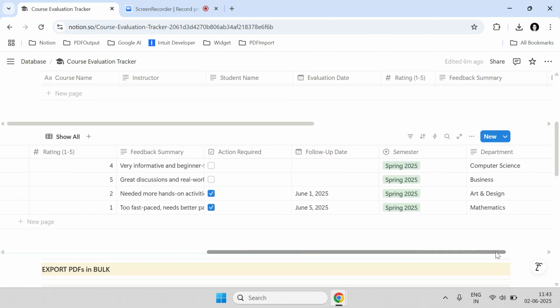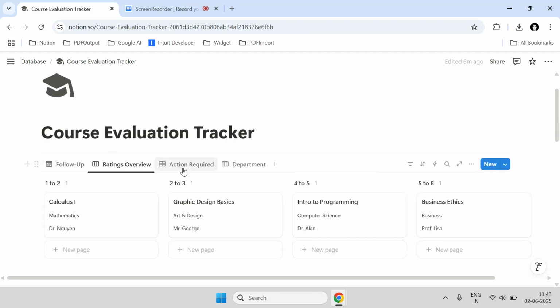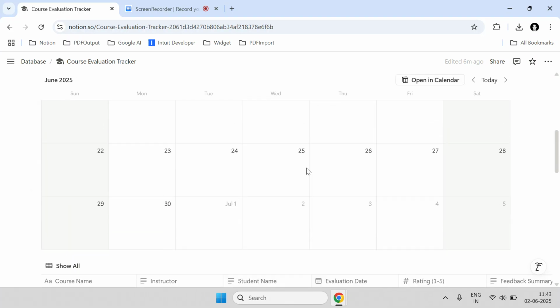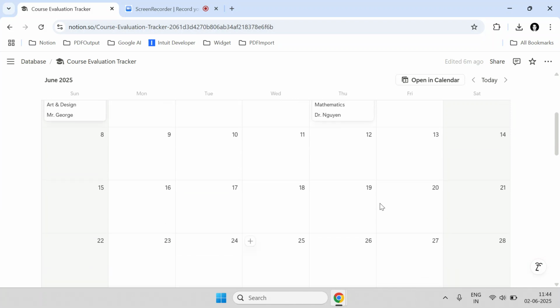So utilizing this database, what we can see is we have a summary section at the top with four different views added up over here. The first is the follow-up section. So if you are following up with any of the particular students for the course registrations, you can see it in a calendar view over here.